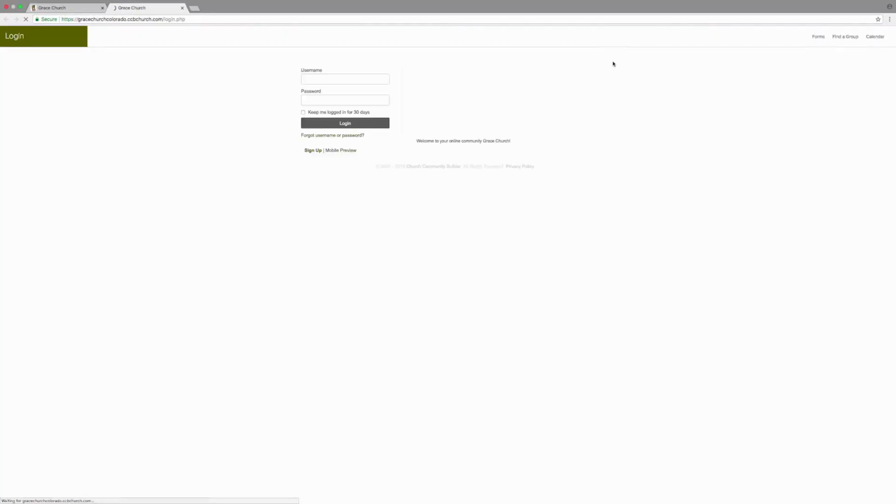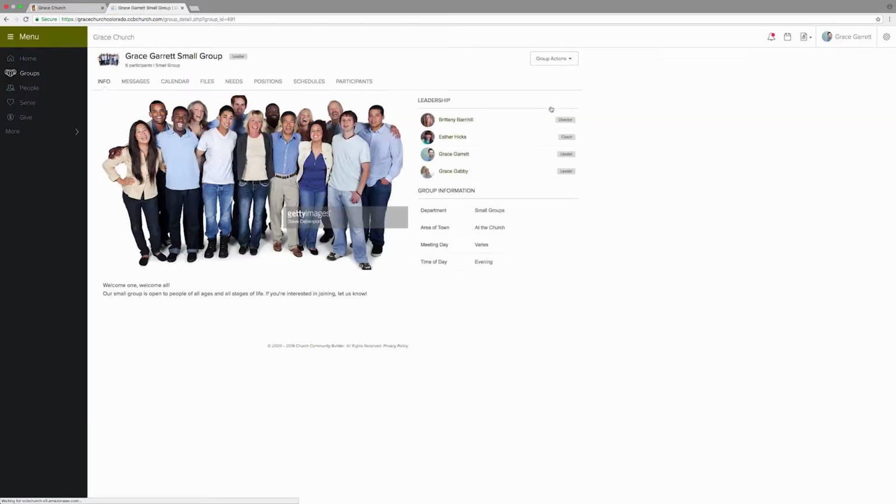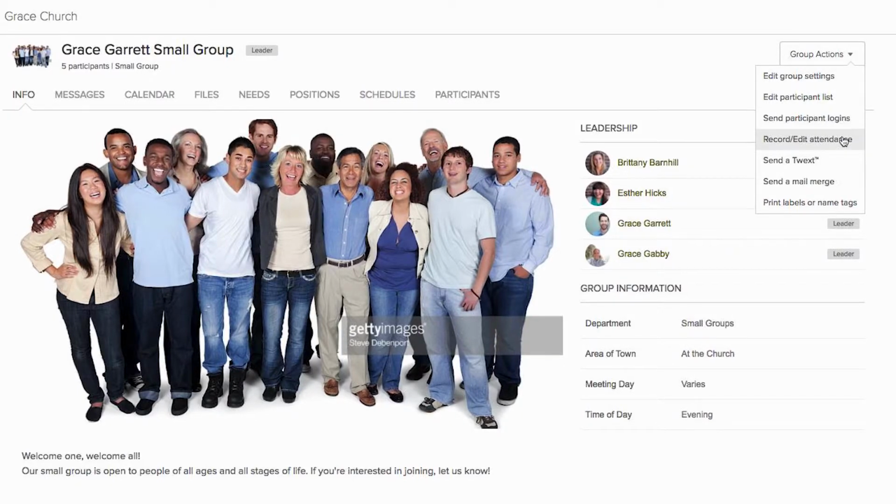Twexting is one of my favorite features that's available to group leaders. So let's start by logging in and going to our example group, which is Grace Garrett's small group. Once in your group, click on Group Actions up here on the top right. You'll see that one of the options is to send a Twext. This is a weird word that combines texting and tweeting and is only available for group leaders to use.